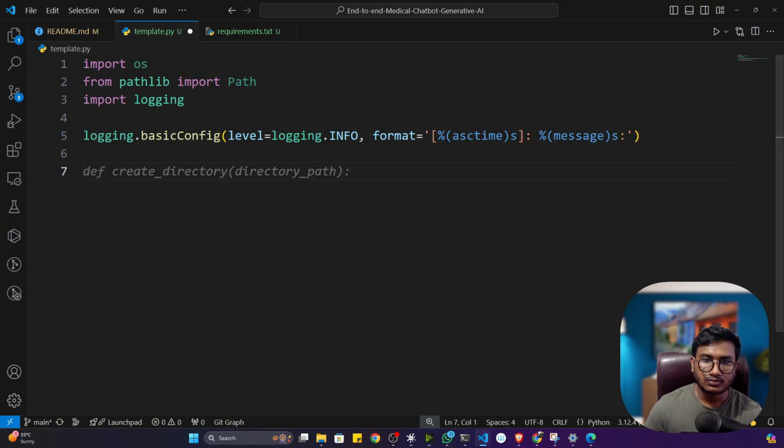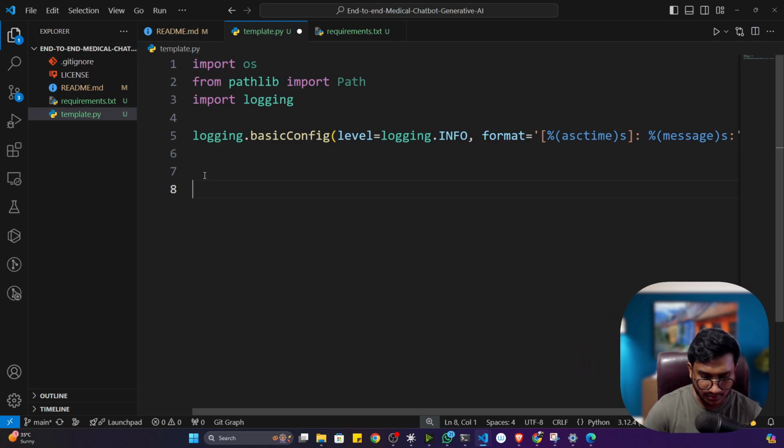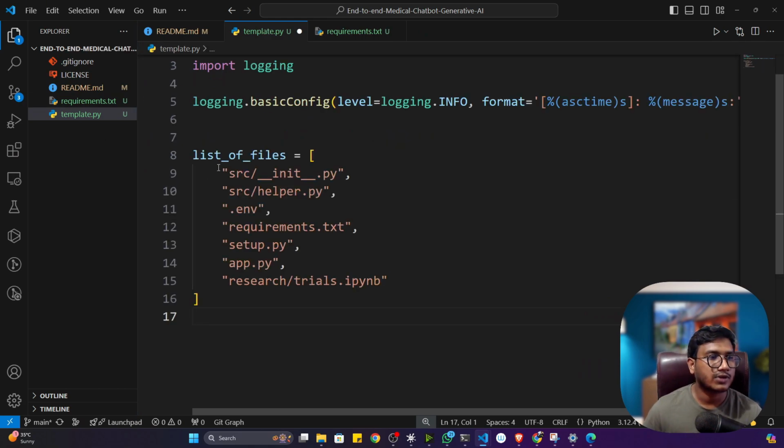Fine. Okay. Now you have to give a list of the files you want to create. So let's say, on the left hand side, I want to create some list of the folders and files. For this, I've created a Python list, you can see. The name of the list is list of the files.